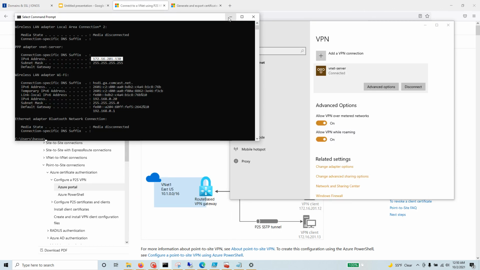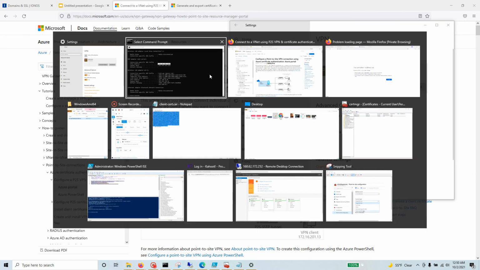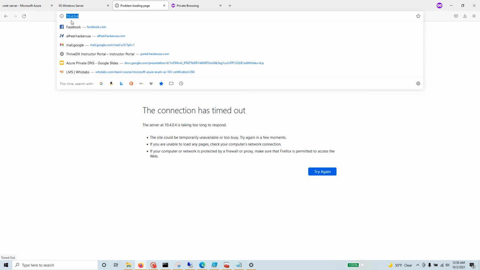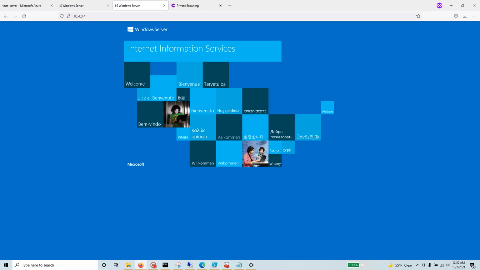Okay, so that's what you are seeing right now in my command window. So that means I'm really connected to the virtual machine, and now if we have done everything right, we should be able to talk to this machine and hit enter, and look at that. Now we can get to the IIS webpage. We no longer have to use our public IP address.